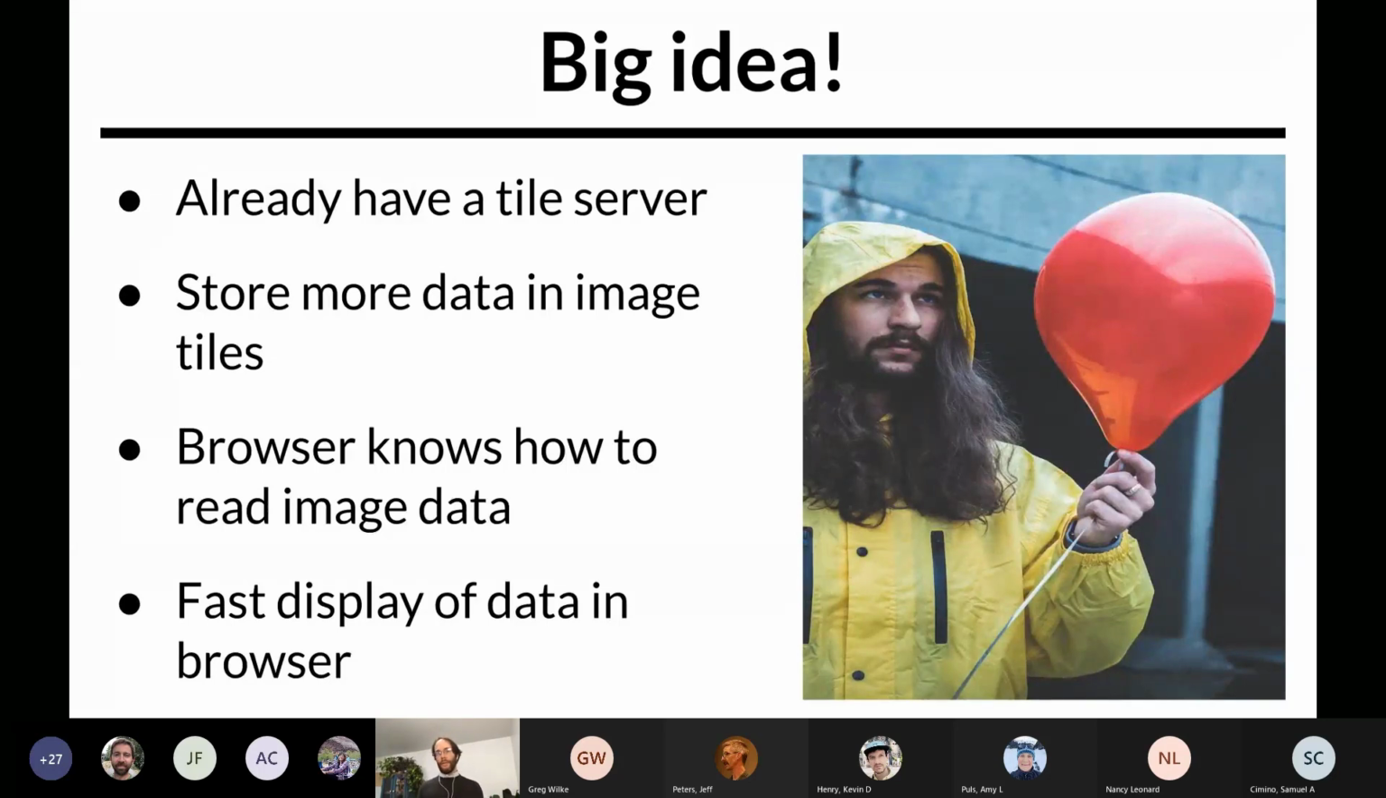We're already using a tile server to view the blueprint tiles within the map. Remember how earlier I said image tiles are only a picture of the data? Well, it turns out you can actually store a lot of data in that picture and reconstruct that data in the front end. This means that when you click on the map, we can show you the details right away because we already have everything in the front end. Your browser already knows how to decode image data, so we just needed a way to encode the data in such a way that we could pull it back out in the same way on the front end.